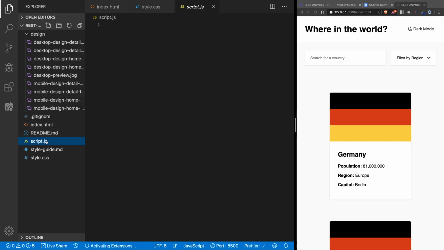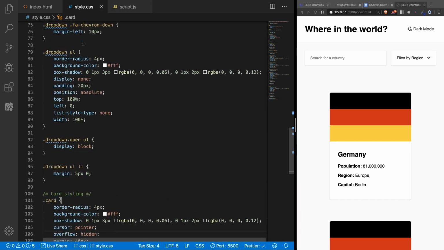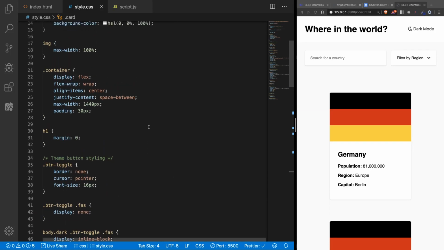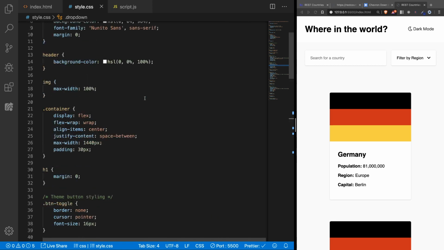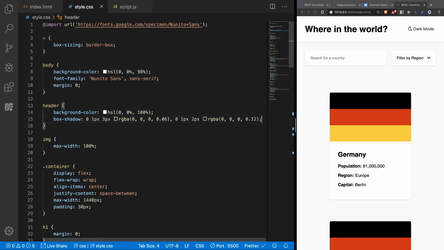Let's move to the JavaScript. Here we need to do a couple of things. Box shadow on the header. What do you mean? Oh, right. The header should have this box shadow. Let's see, we add it. Perfect. Thank you, Nishat.